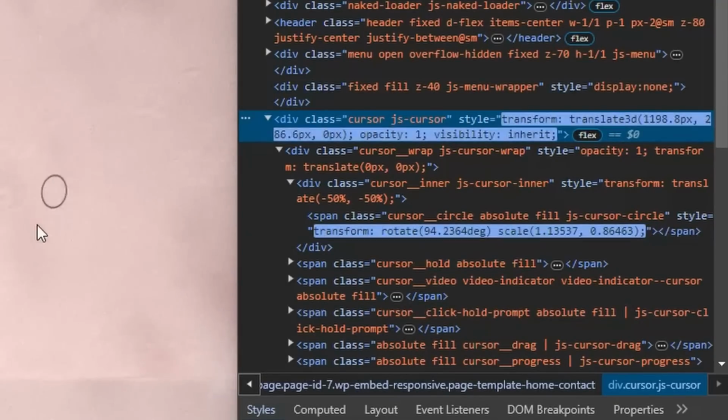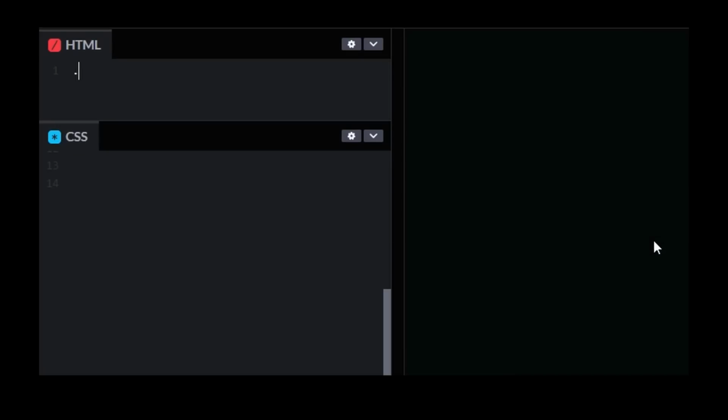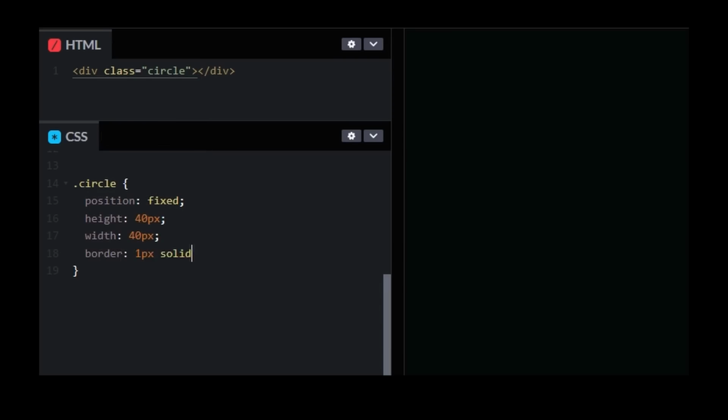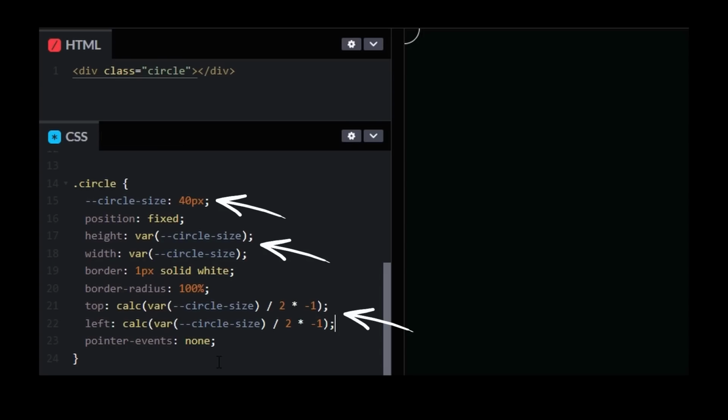But back to the console. Do we really need so many elements? They might be there for additional effects, but for simplicity I'll use a single element and assign it a class circle. I'll set its position to fixed, define a reasonable width and height, add a rounded border, offset it to the top left by half of its size, and set pointer events to none. To make our life easier, I'll store the size value in a separate variable.